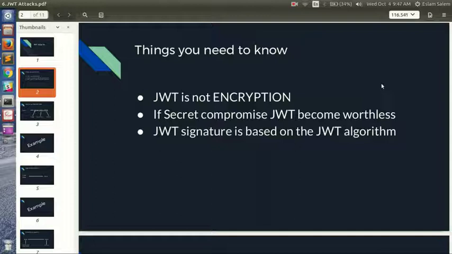Second, if the secret is compromised, JWT becomes worthless. JWT depends a lot on the signature and verification on the secret. So if you know the secret, you can generate as many JWT tokens as you want.